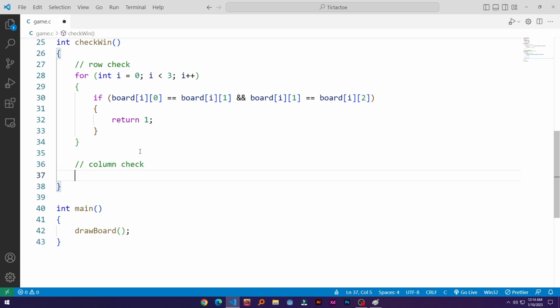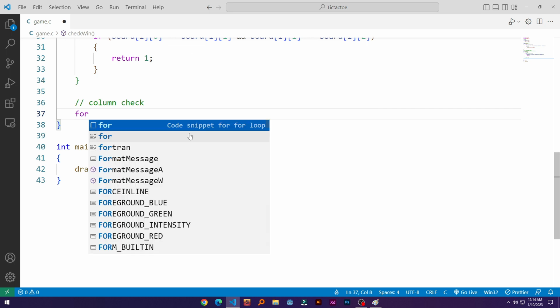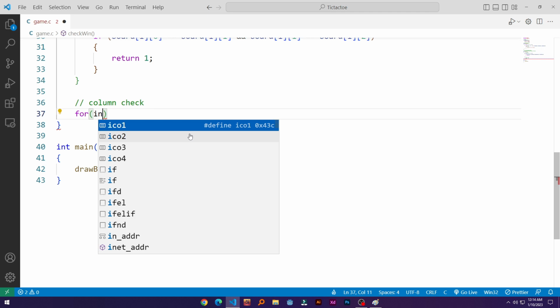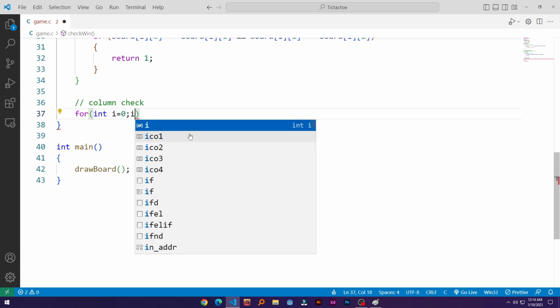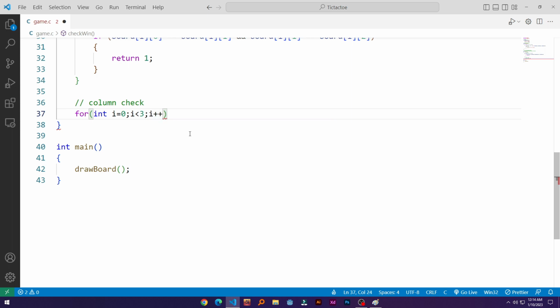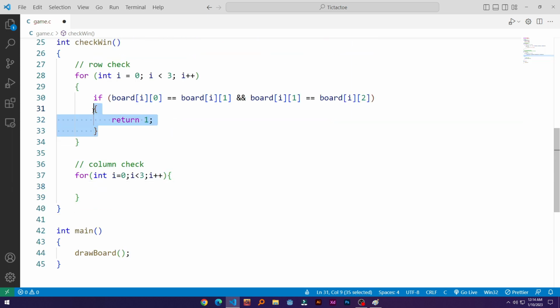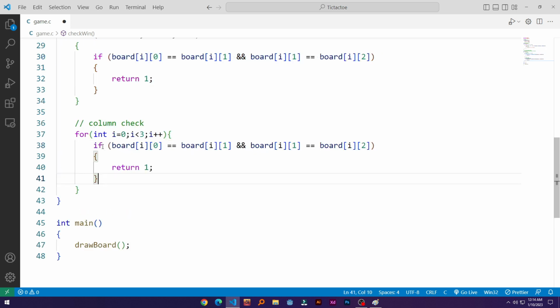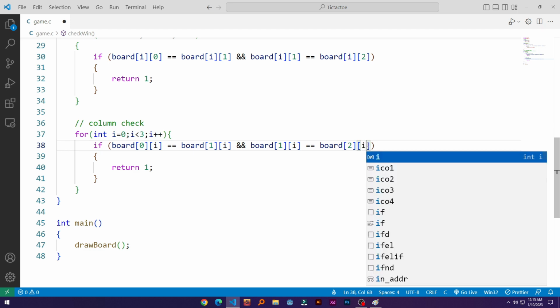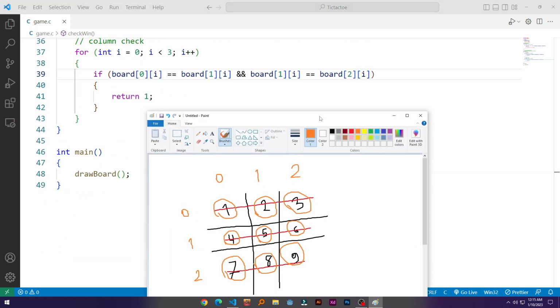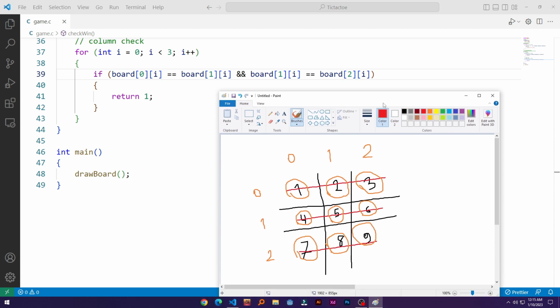Now let's check the winning logic from the columns perspective. It is kind of similar to the row, so let me copy from that and modify that a little bit. Let's check our logic again for our column perspective.